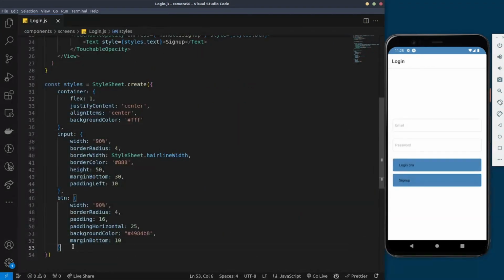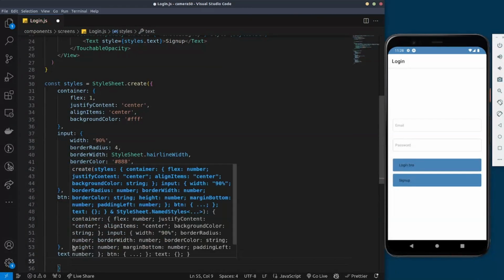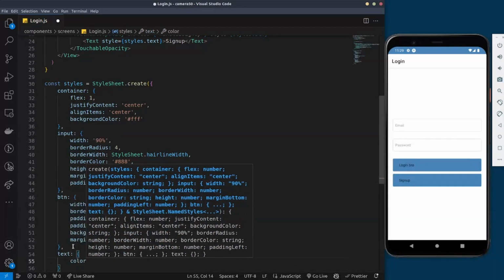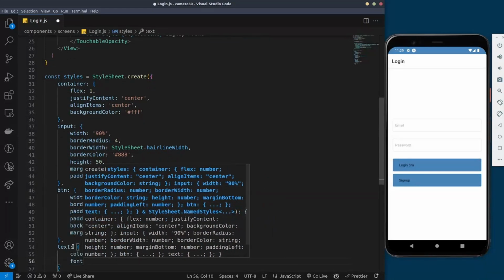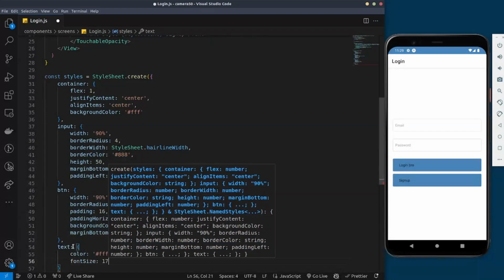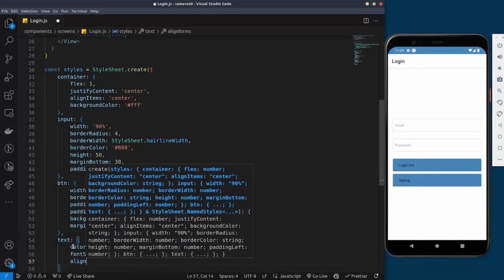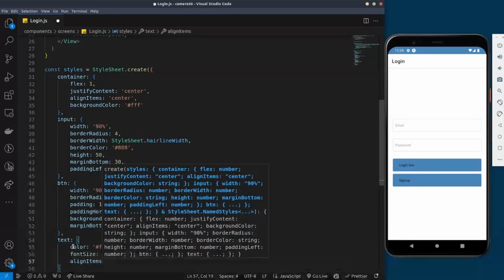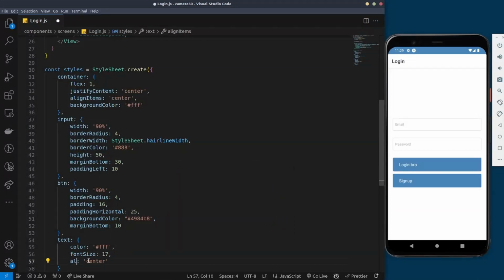And for the text, we're going to set the color to white and we'll set the font size to make it larger. Finally, we're just going to set a text align property.